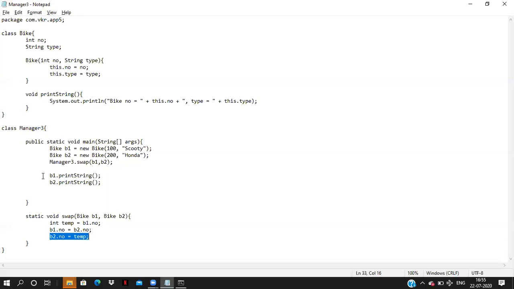After swapping, we are just printing the values, b1.printString and b2.printString. Now we can see whether bike number 1 is converting into 200 and bike number 2 is converting into 100 or not. Control S.